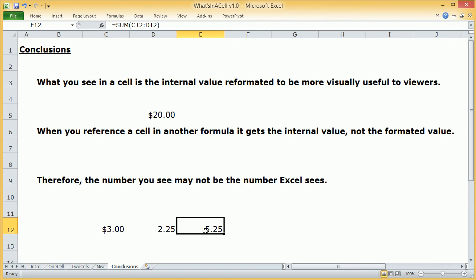So I do hope that was kind of illuminating, and I hope you have a better idea of what things are inside of a cell and how Excel gets to the number that you see on the screen, and also how Excel grabs values from other cells. And I hope you will be able to avoid issues like this where you get tricked by thinking that a number is something that it isn't just because the number of decimal points is different.